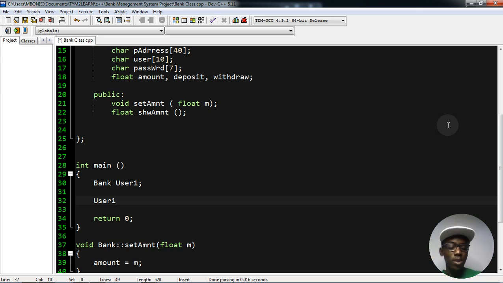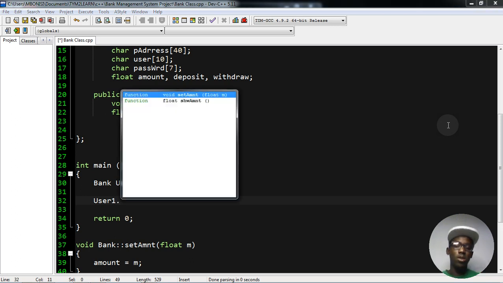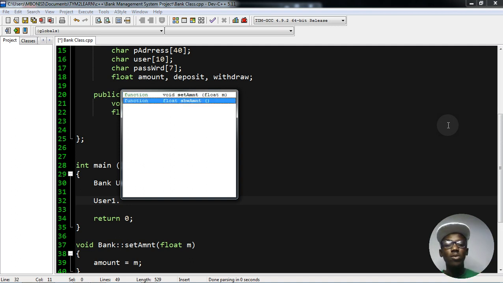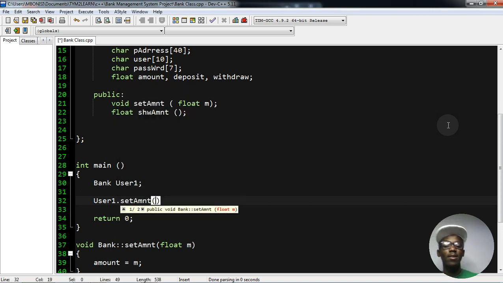We say user1 dot, just like this. Now it shows the data members in the class which you are able to access. So we're able to access set amount and show amount, but we want to set an amount, just like this. Then which amount do you want to set? Maybe we want to set 5. Then you close this.